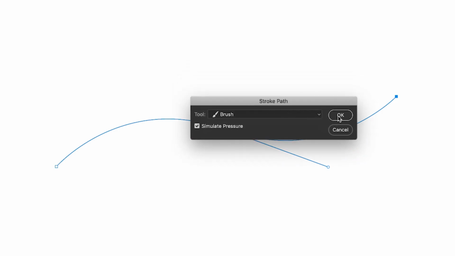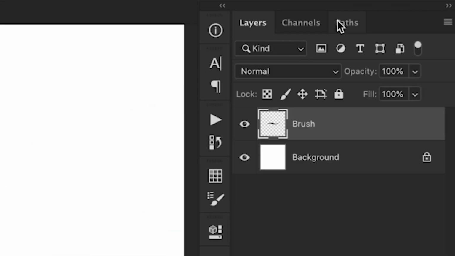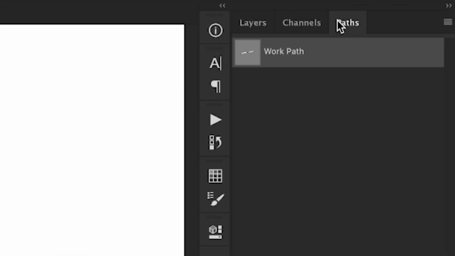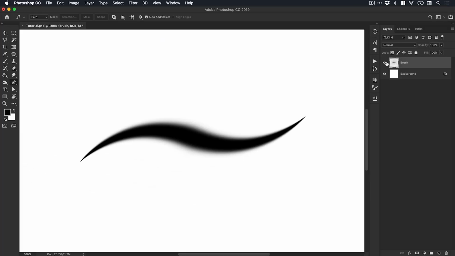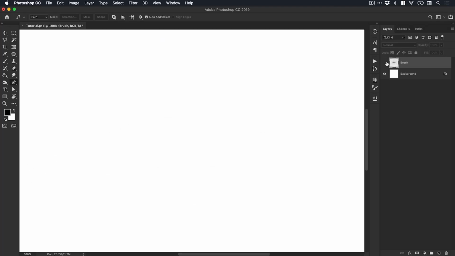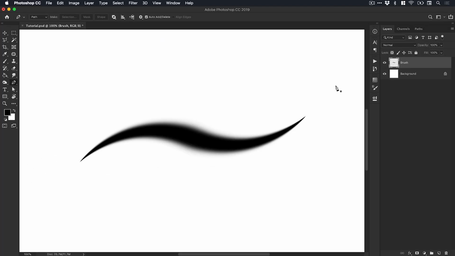So when you're happy, just click OK, and you can see it applies the brush settings that we defined at the beginning of the video and applies them to the stroke. And we can now go to the paths panel over on the right, and we can see the work path is currently selected. We can just click anywhere in this panel to deselect that, switch back to the layers panel, and there we go. We have our brush stroke on a separate layer, and we've applied a brush stroke to a path all in Photoshop.